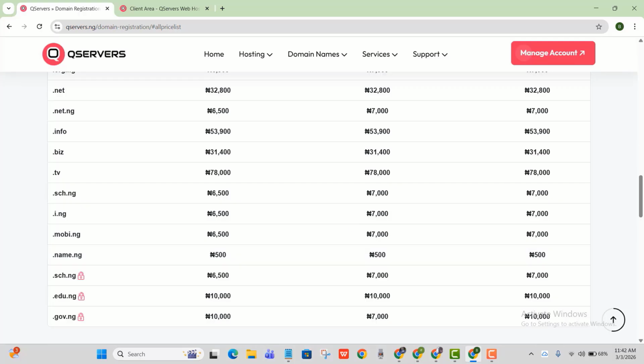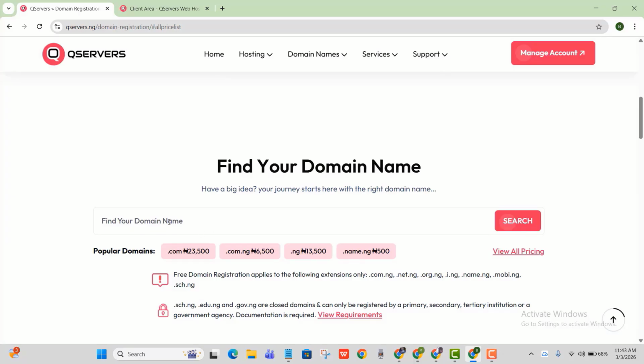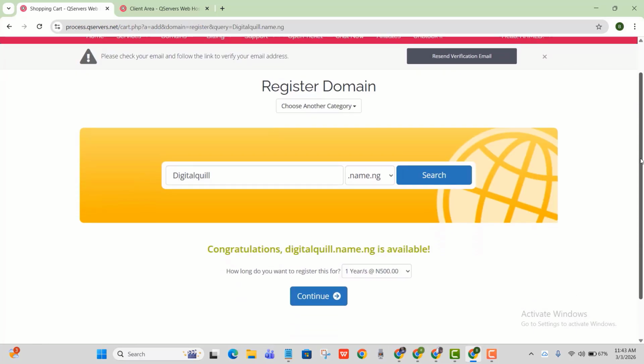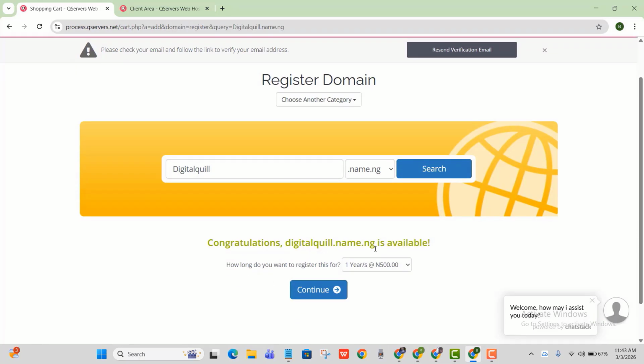So what I'm going to do right now is scroll all the way back here and then type in Digital Quill. This is the assumed name of my business, and then I'm going to use .name.ng. Like I said, you can use any extension that you want to use. Most people will always love the .com, even though the .com is a little bit more expensive than other extensions. Once I type this in, the next thing I want to do is search to be sure that this particular address is available. That means nobody else has used it before. So I'm just going to click on search here. As you can see, it's saying digitalquill.name.ng is available. So I'll go ahead and purchase this for just 500 Nigerian naira.